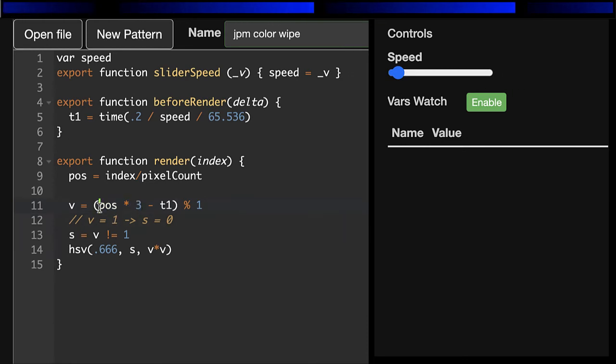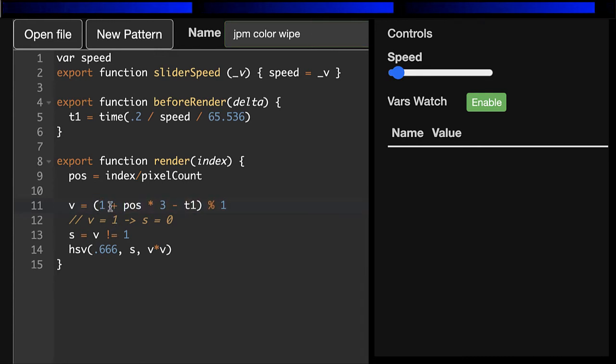To fix it, this is like a cheap and dirty hack. You can add an offset of 1. So now it's always positive, at least. Because this can go from 0 to 3, and this can go from 0 to 1. Okay, great. So now you see up at the top, we got 3 triangle waves on screen at any time, moving across to the right.